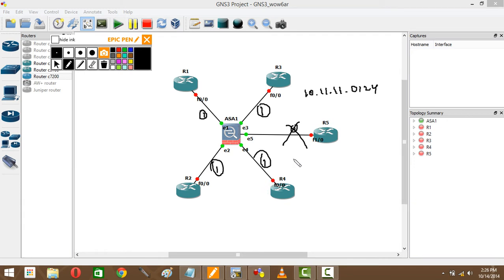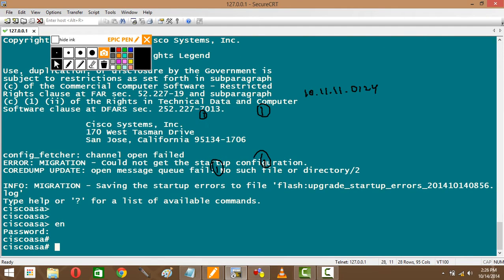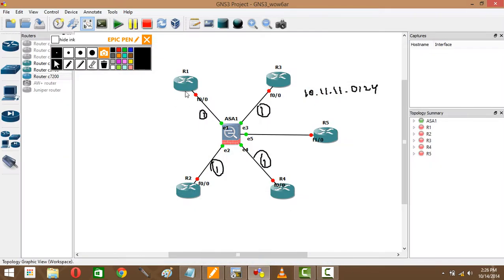Yesterday, 4 VLANs basically. 4 VLANs can be combined on 8.4. In 8.2, only 2 VLANs could be combined. Okay? Clear this off. ASA is up. Let's bring the routers up too.